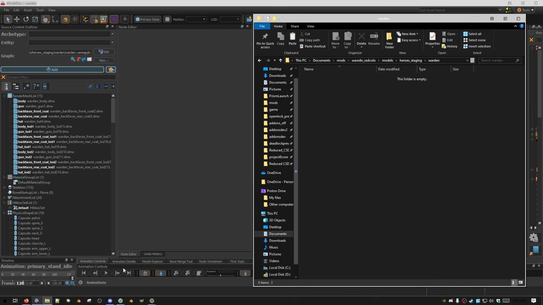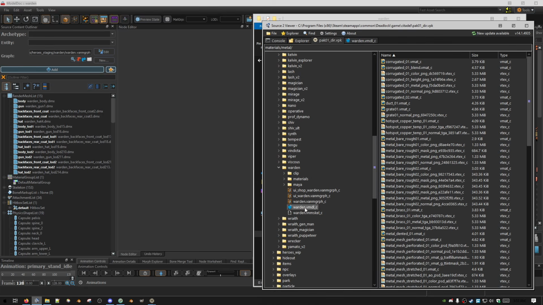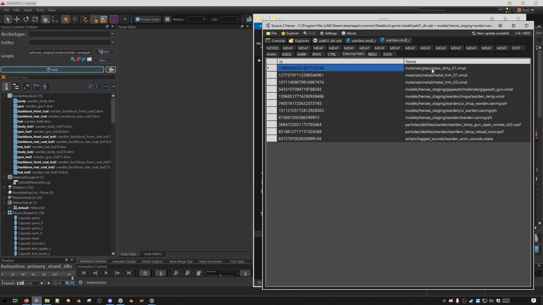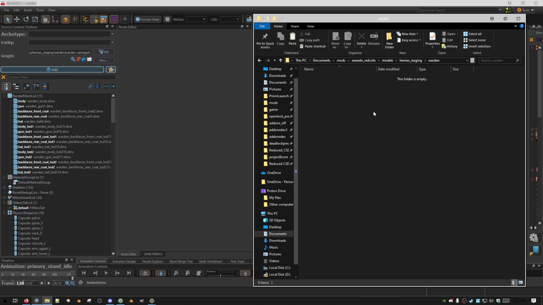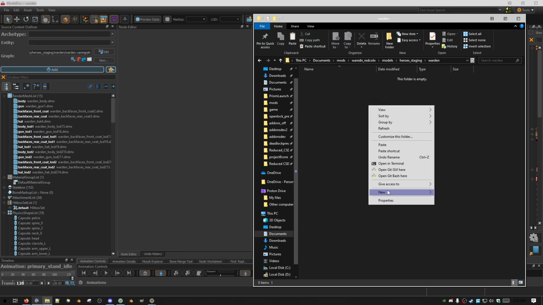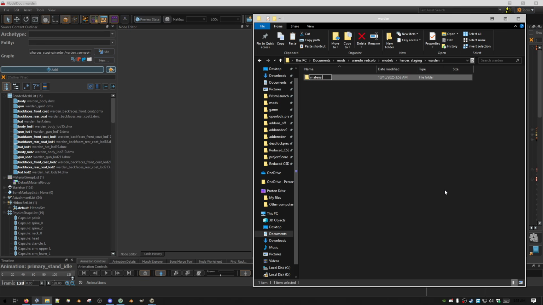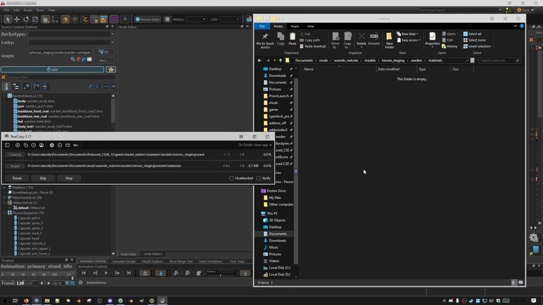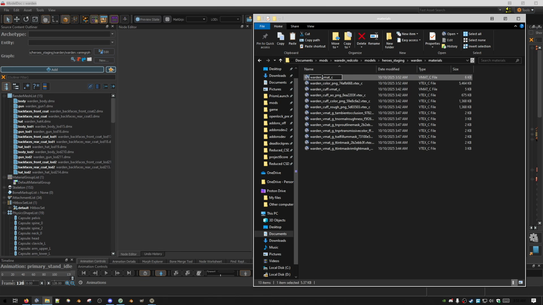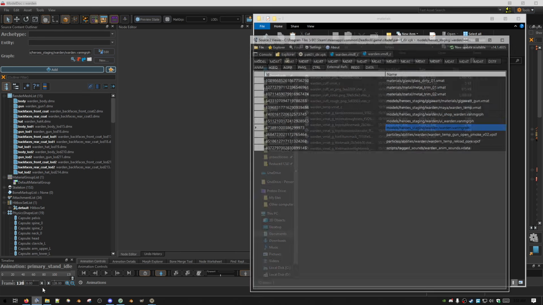Now, of course, if Warden in the game files uses Warden temp, this might be a little bit annoying, but it's not that big of a deal. Yeah, he uses Warden temp. He also uses Warden. Oh no, that's the anim graph. Okay, so it's not that big of a deal. You just go materials, paste, Warden temp, vmat_c. Then you open your Source 2 Viewer.